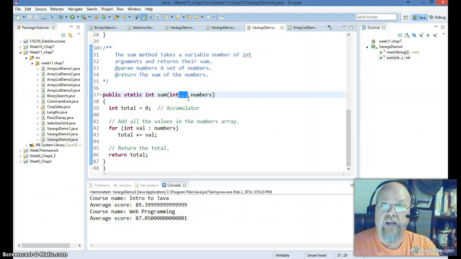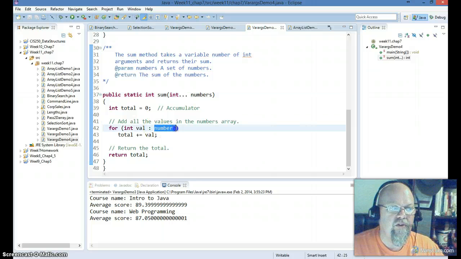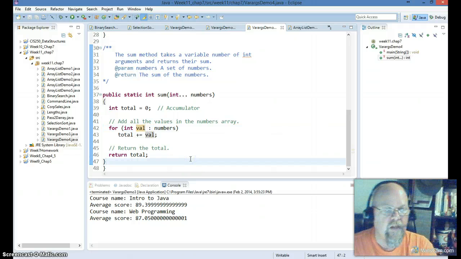I'm either going to get a series of numbers separated by a comma, which is basically an array, or I'm going to get an array, or I could get one number. And again, each time it goes through this array called numbers, it throws each element into val one at a time. So pretty cool stuff there.